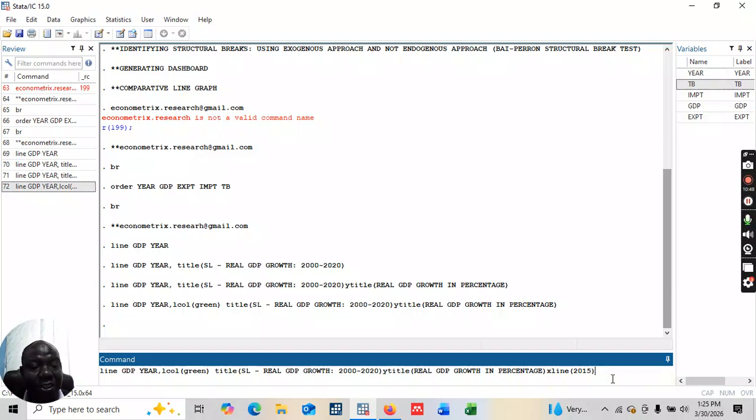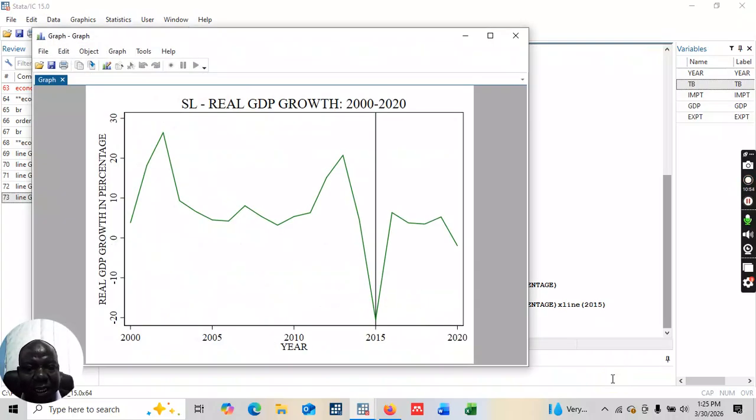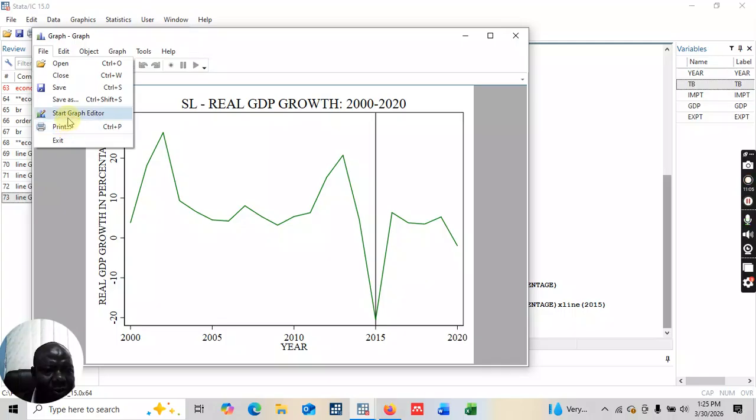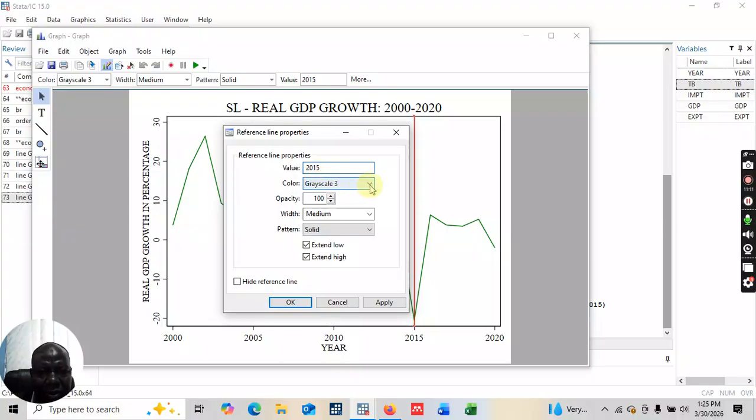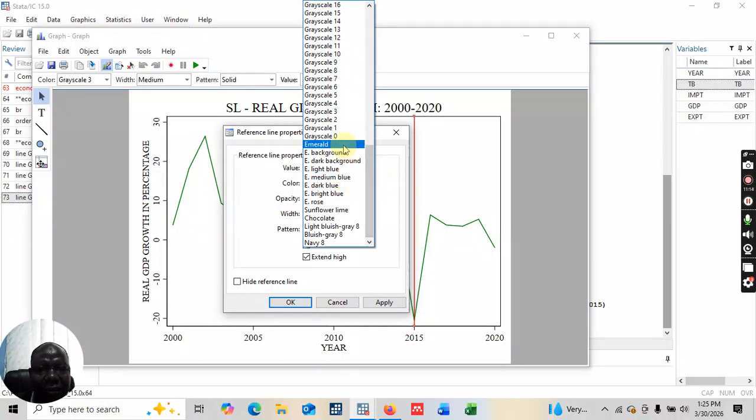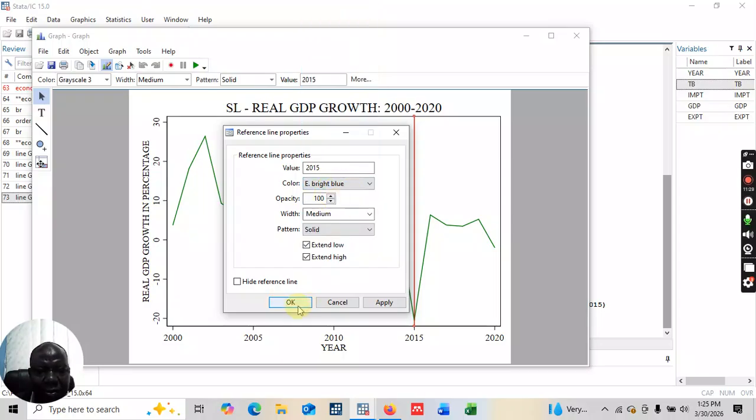This approach is called the exogenous approach to identify structural break. So we enter, you see that of course we've identified a structural break in 2015 with a line. Let us at least give it something unique. Let us edit it here. What color do you think to be outstanding? Let us look for an outstanding color here. If it's blue, light blue, dark blue, let's give it a bright blue.